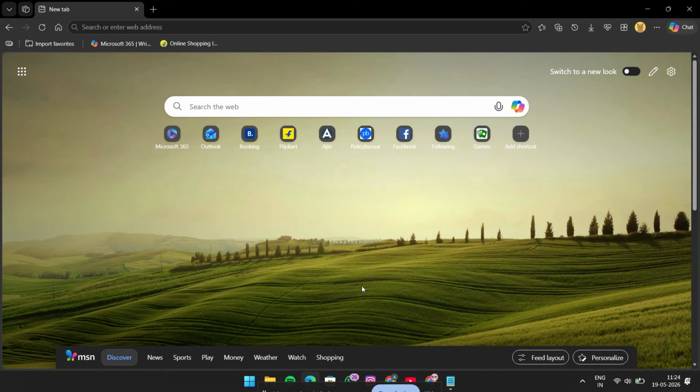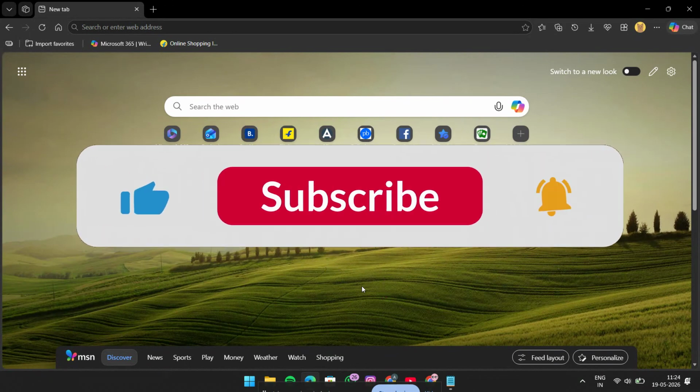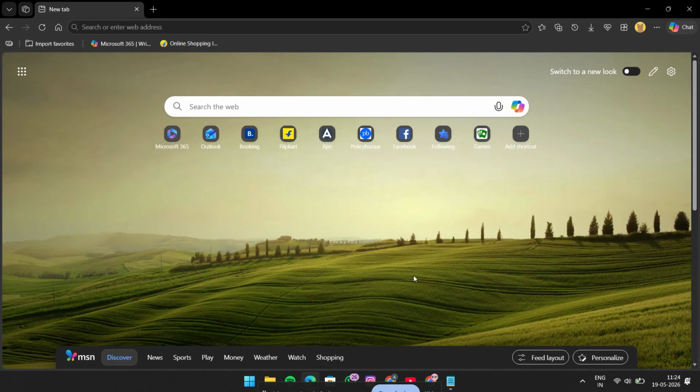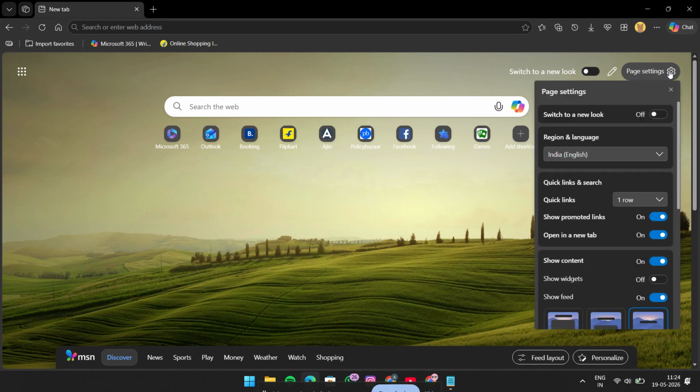Alright, let's jump straight in. First, open Microsoft Edge and go to the home page. On the home screen, look for the page settings icon, which looks like a gear icon. This is usually located near the top right area of the page. Click on that gear icon to open the page settings menu.